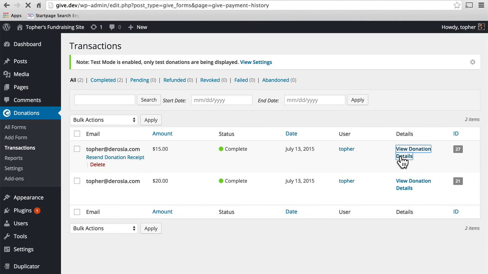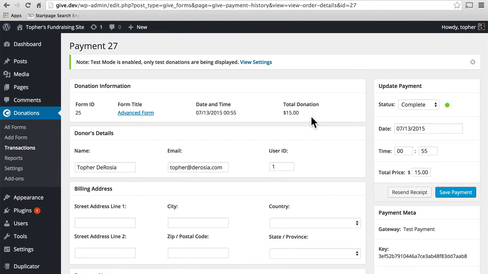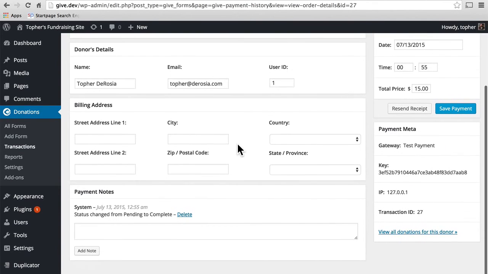Let's view donation details. Here at the top we can see what form was filled out, the date and time, and the total donation. Then there's the donor's details, and I didn't fill out the billing information, otherwise it would be here. But it could be updated right here and right now. Then there are some payment notes. This is for administrators, people who have access to this page specifically. They can make notes about this transaction. This can be useful if someone calls to change their donation or has a complaint or something like that.